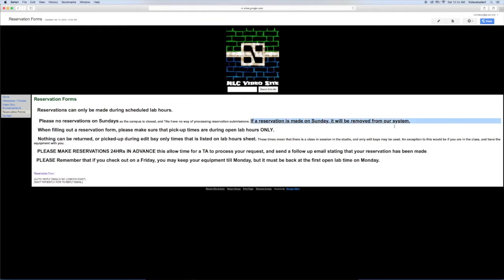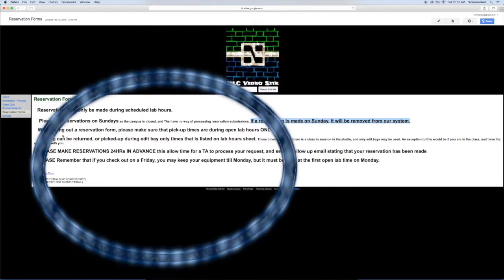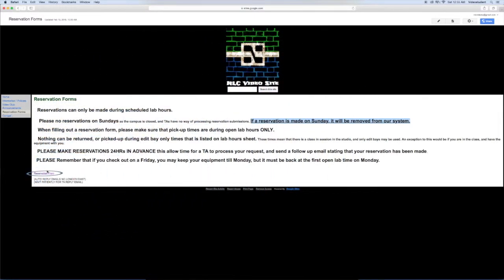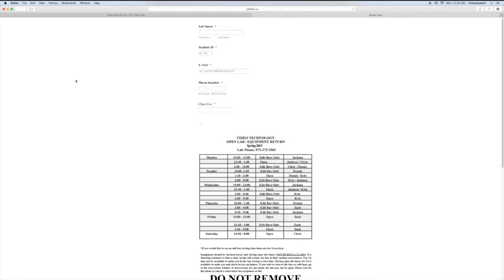And again, look at this bold stuff. I'm going to go ahead and say it: if a reservation is made on Sunday, it will be removed from our system. Really good stuff. Important. Once you're done reading, go to reservation form below that and click it. Do it now! This is the reservation form.